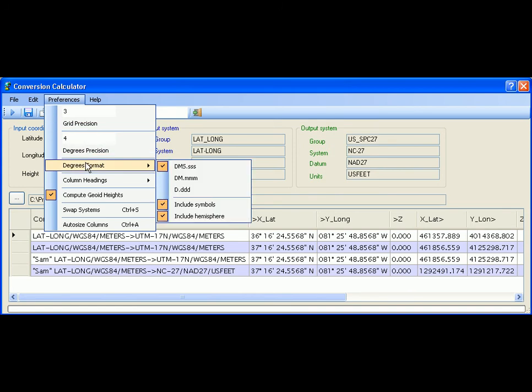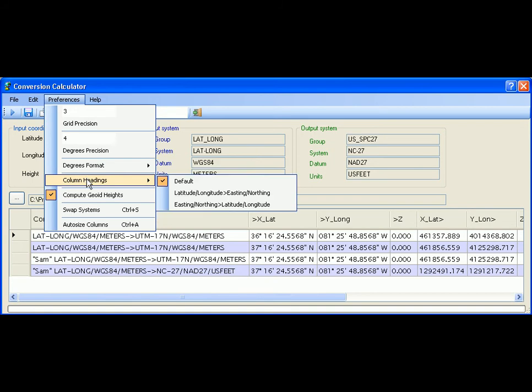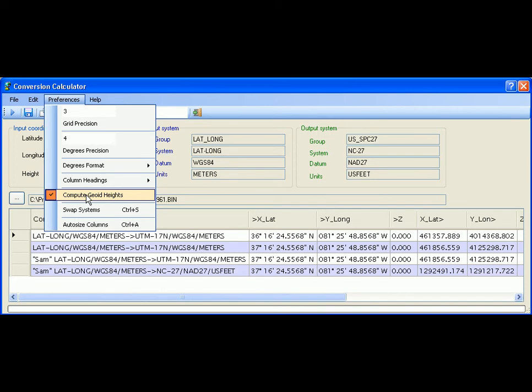In the Preferences menu, you can specify the degrees format, also the precision for both grid and geographic coordinates, and how you want to display column headings. Note that the column headings are for appearance only and do not affect the results of the computations. Preferences menu also contains an option for computing geoid heights. It also has an item that allows you to instantly swap the input and output systems.